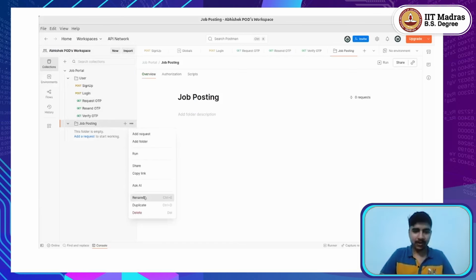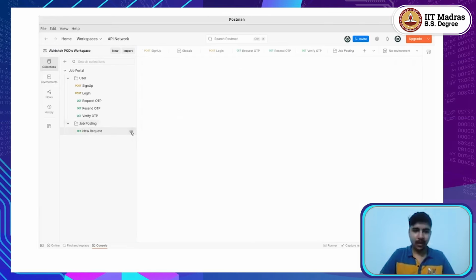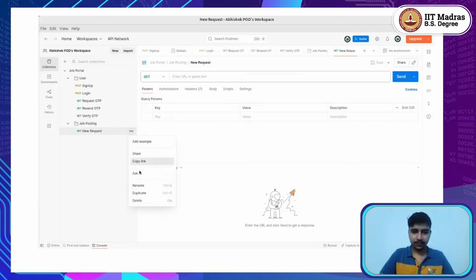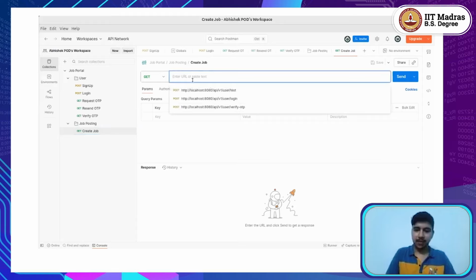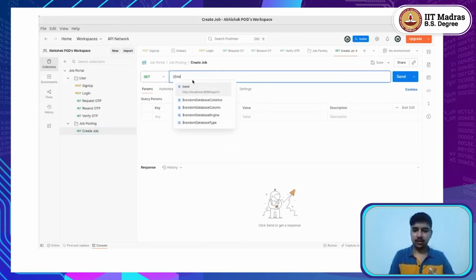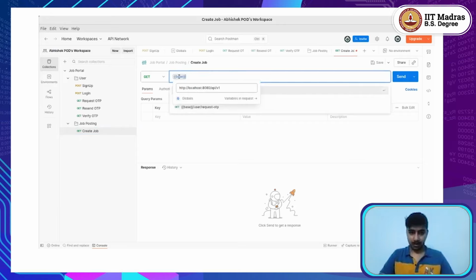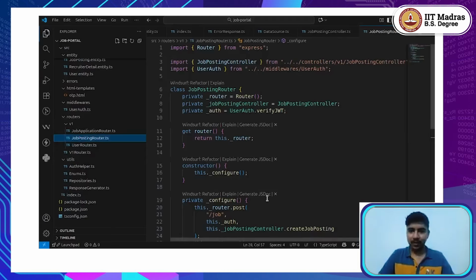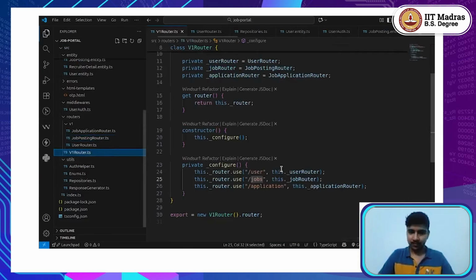So what I would do is I would create a new request here, and that request is going to be create job, right? Here I'm going to make use of an environment variable base that is already equivalent to localhost 8080 API v1. And here I would define what router I want to go with. I want to go with the router jobs.